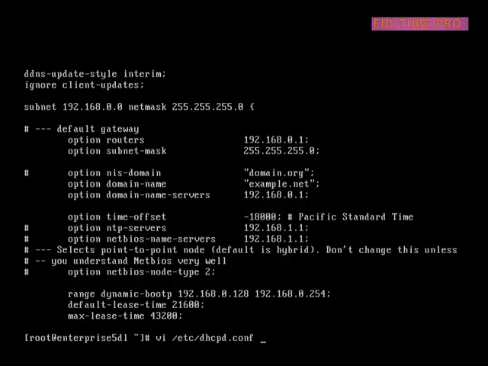I've copied that file to the /etc/dhcpd.conf location. And here are the contents of the file. The subnet and netmask should correspond to the network address and subnet mask for my LAN, at least the LAN that's being served by this DHCP server.